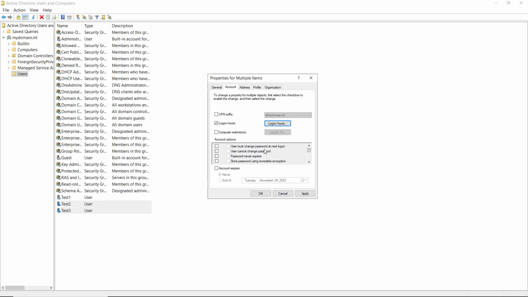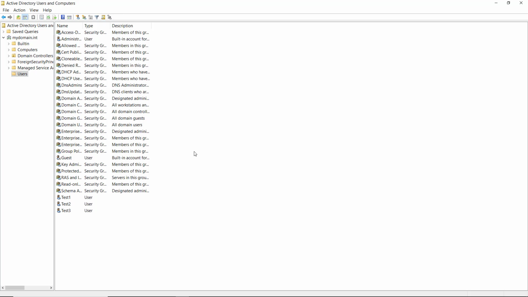and now it affects both of those users instead of just the single one. And you can select as many as you like.